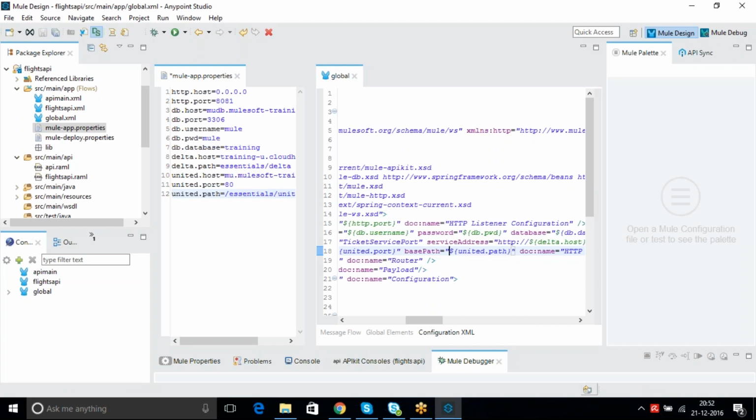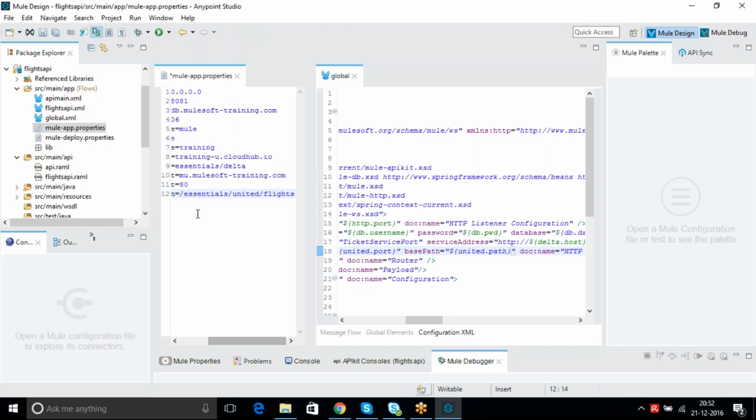Definitely. In development, my base path is, I mean, the web service which they have given. The base path is like this: essential slash united slash flights. In that QA environment, your base path might be different, like essential slash QA united slash flights. In dev, it is like dev united slash flights. In prod, it might be prod united slash flights.